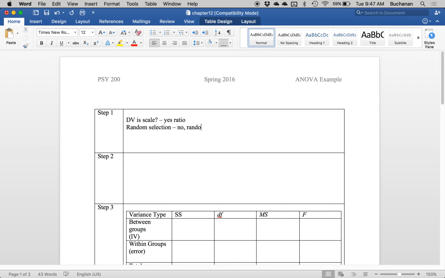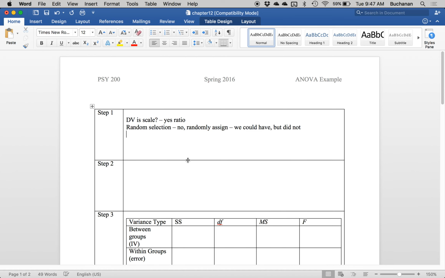Random assignment, well, we could have, but I definitely didn't. So just to make things easier, we just assigned by a row, which is not random at all.